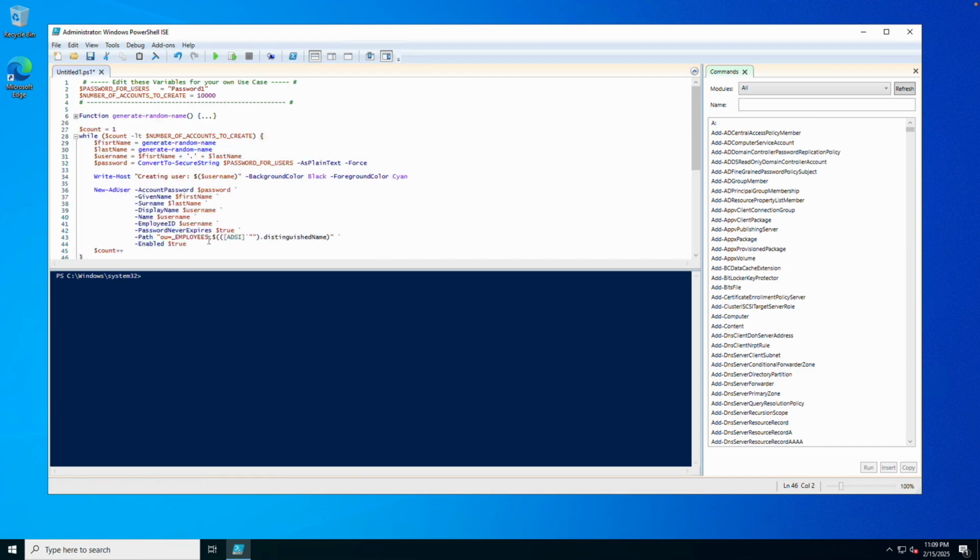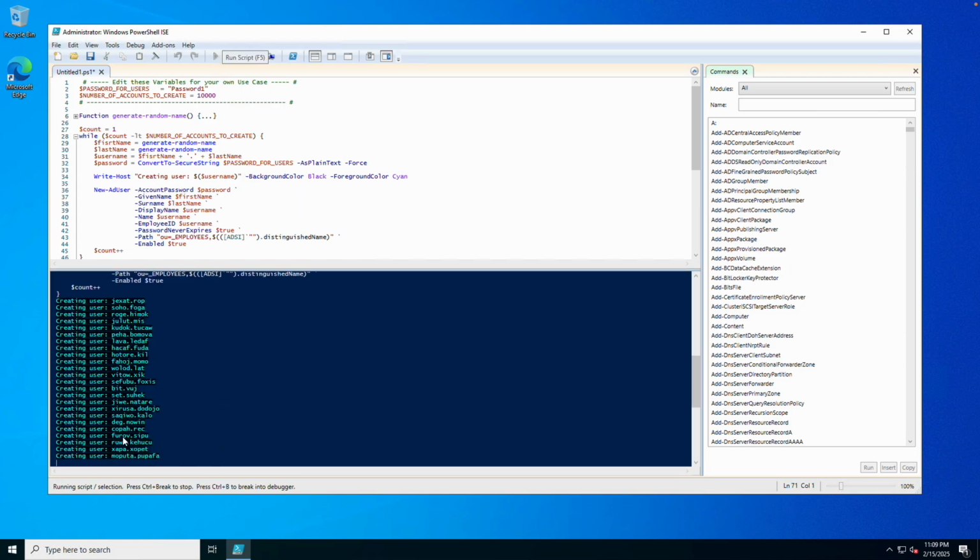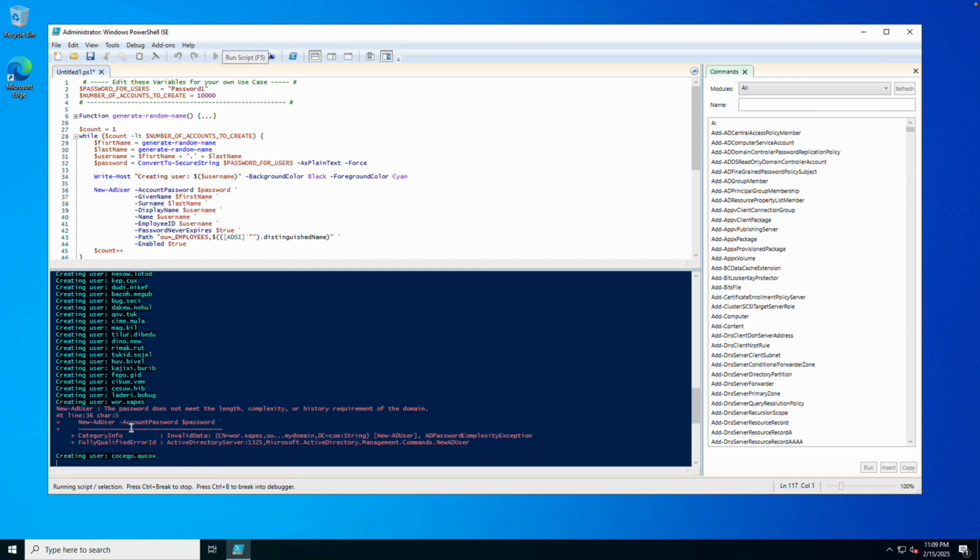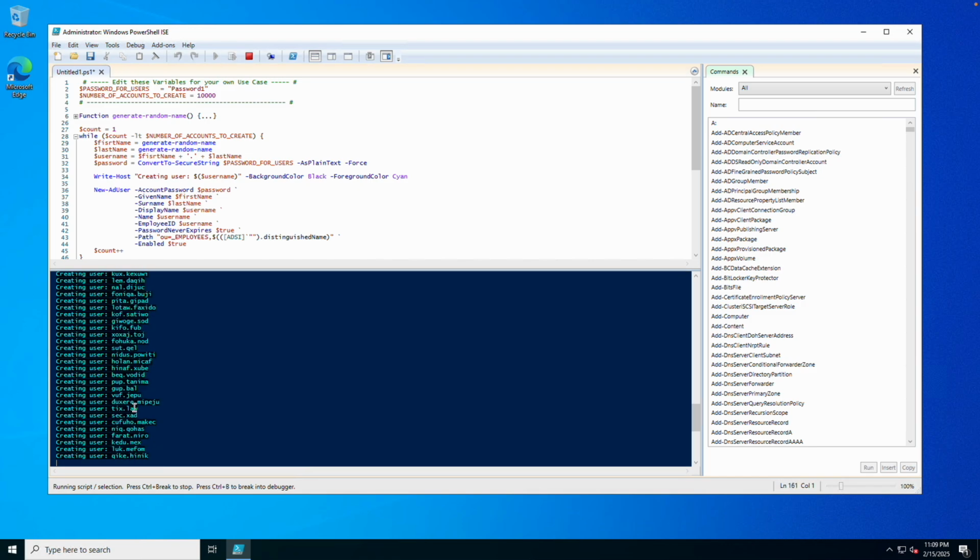And like I said earlier, make sure that your _EMPLOYEES is in all caps and spelled correctly, because this specific script is made to put them in the OU of _EMPLOYEES, the organizational unit. So make sure that's correct, and then press Run Script. If you see here, it's dumping out a bunch of random names, like bed.hip is one I just read really quick.